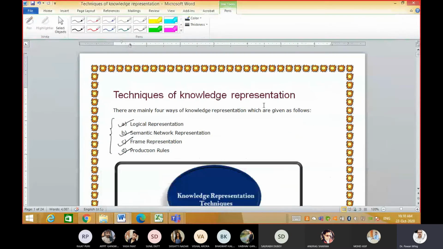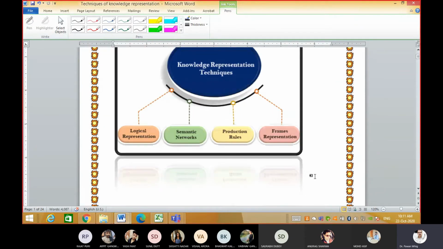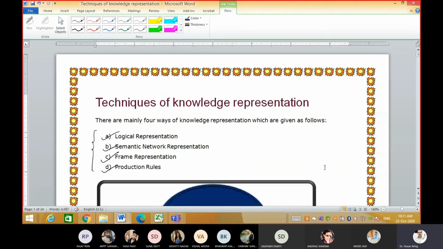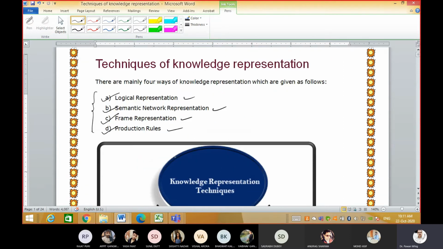Now, in today's class, we are going to cover the various techniques of knowledge representation, meaning how knowledge is represented. There are four main techniques. One is logical representation, another is semantic network representation, third is frame representation, then production rules. Now let me see how these techniques help to represent knowledge.